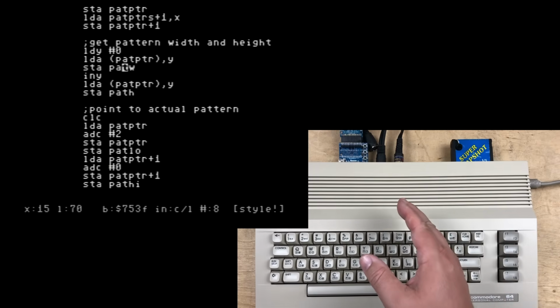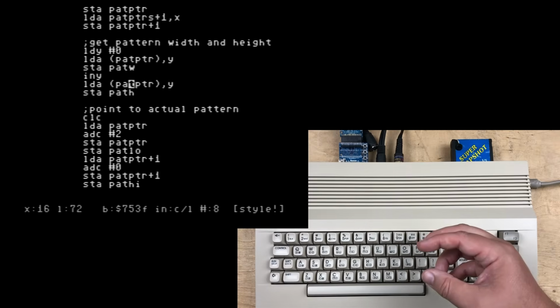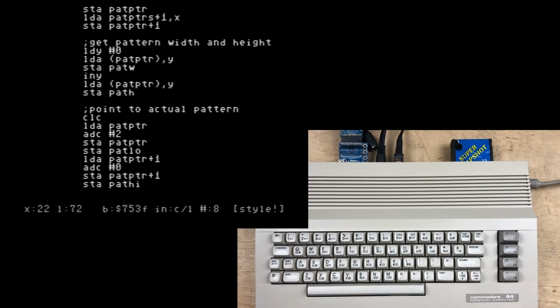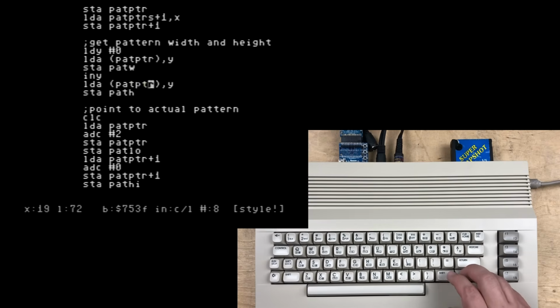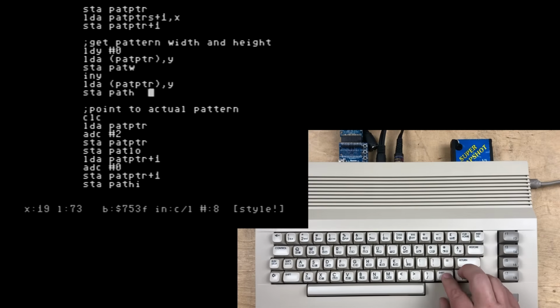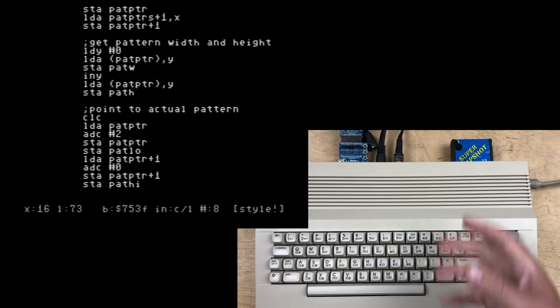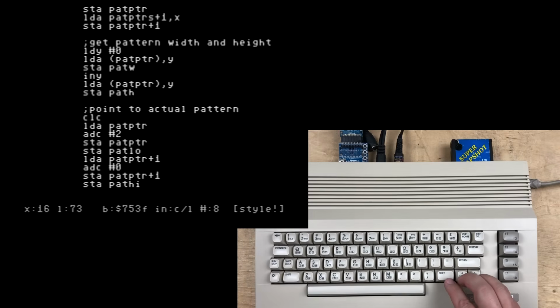So we'll save it there to work with. Like we're looking at that table, the first value is the pattern width, then we increment Y, and we load again from pattern pointer. This time 1 is added to the address. It looks at this address. This is pointing to the beginning of the table, but it adds 1 to the address. So that will be the pattern height. Okay, now we've extracted the width and the height of the pattern and saved them in pattern width and height.